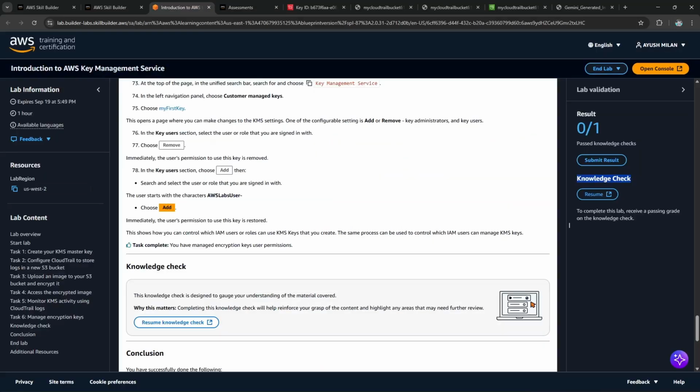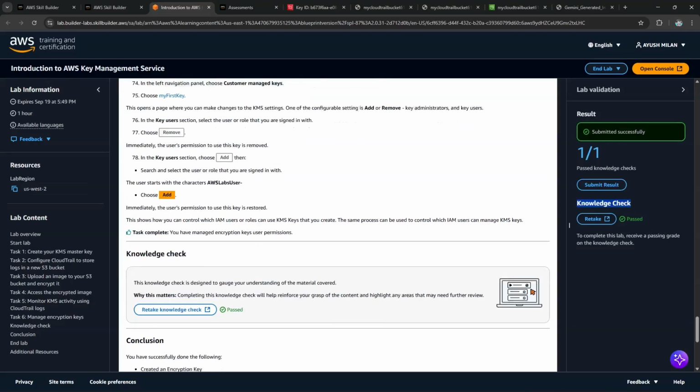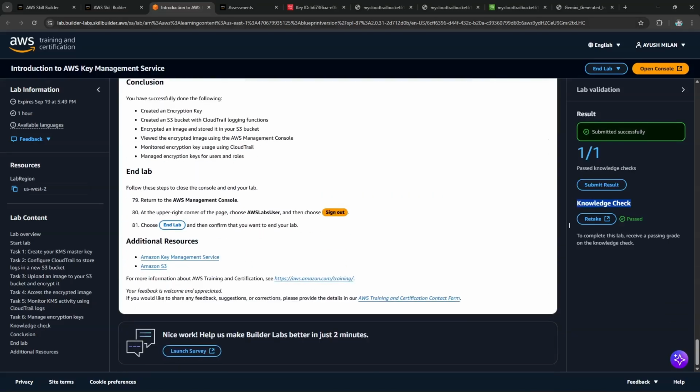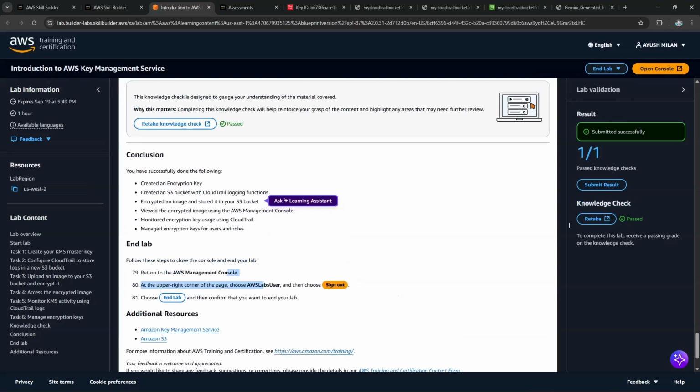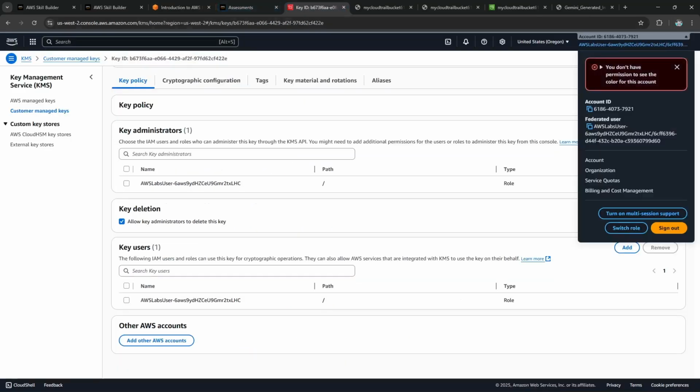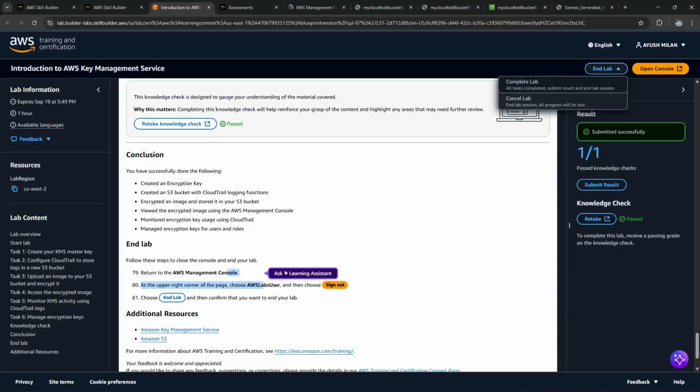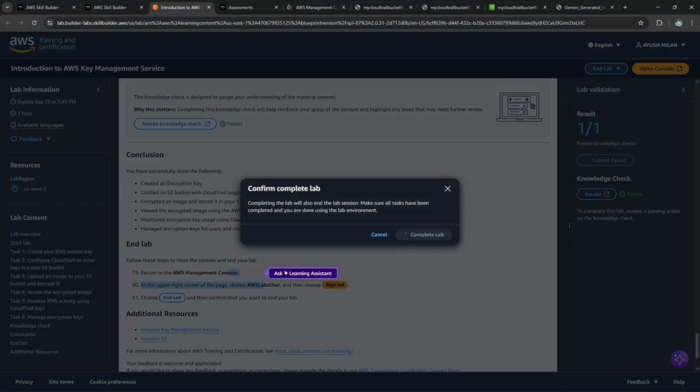In this way, if you submit it, you can see you passed this test. Just click on submit result. Once you pass, you will complete this hands-on lab on AWS KMS. You will end this lab by clicking on the end lab button. Before clicking end lab, you can log out from these accounts, or once you end the lab, it will automatically sign out. So just click on complete lab, and click complete lab again.